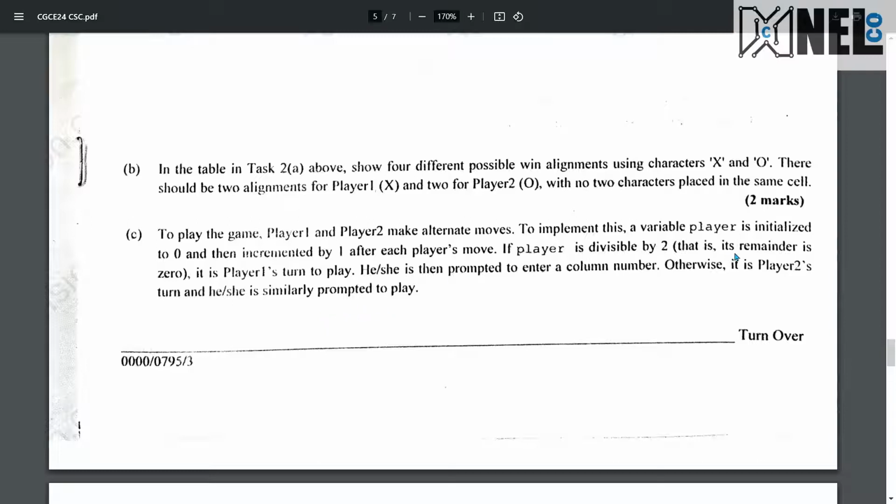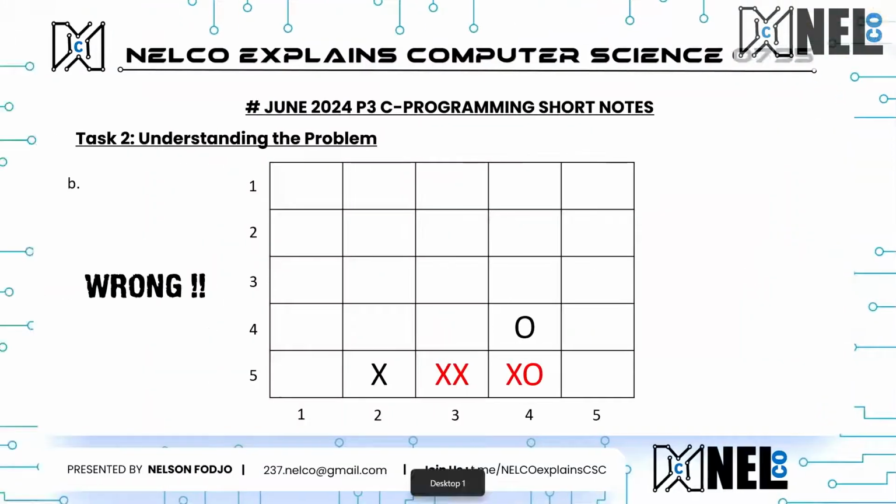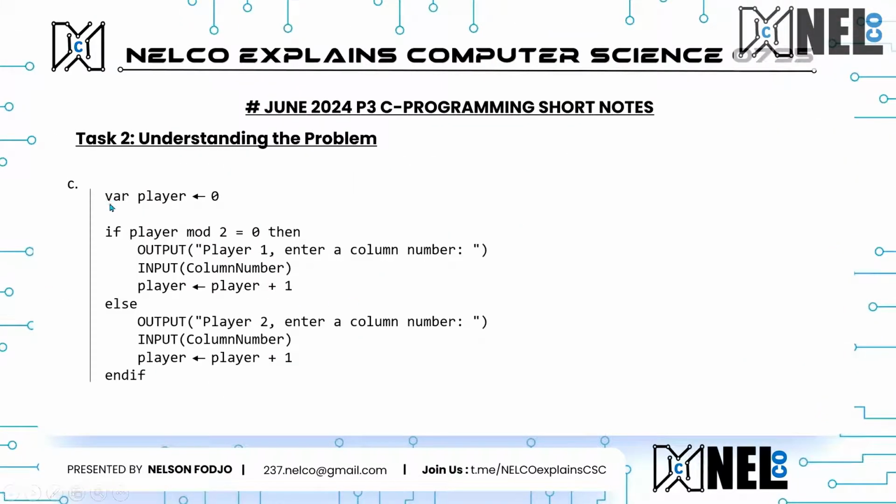So understanding this question, we first initialize a variable player to 0, then we have to increment that variable by 1 after each player's play. So we're going to first ask if player is divisible by 2, then we prompt player 1, else prompt player 2. Good. We're going to do that. C. This is the variable player being initialized to 0. Condition, since we said we should use a selection construct. If player mod 2 is identical to 0, don't forget this is pseudocode, so don't mind the syntax of C, Pascal, or any programming language of choice.